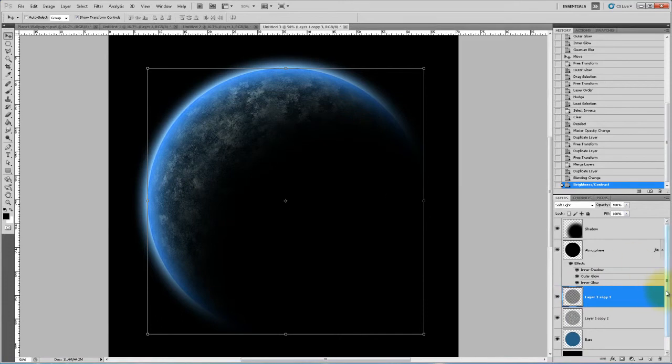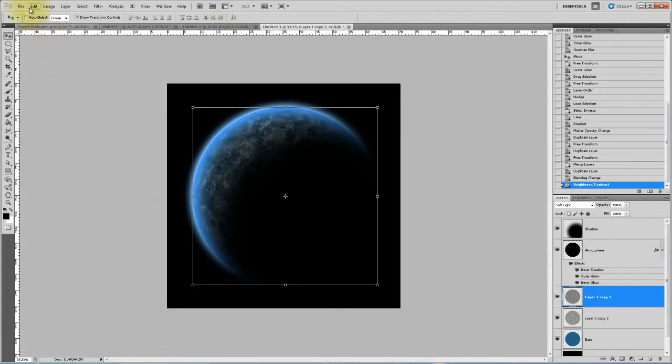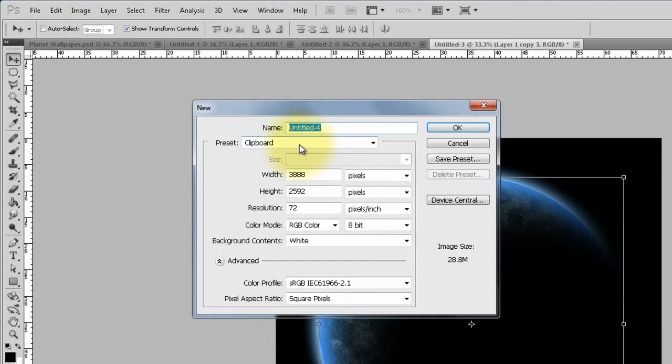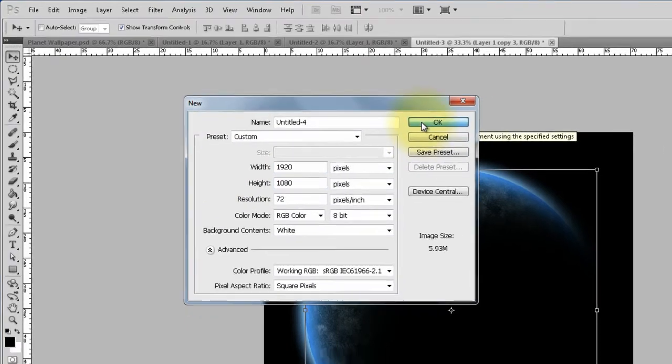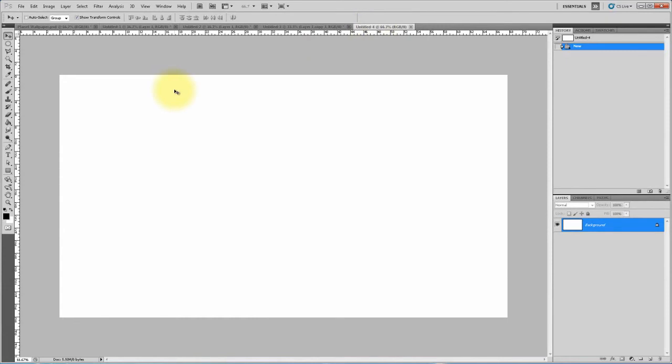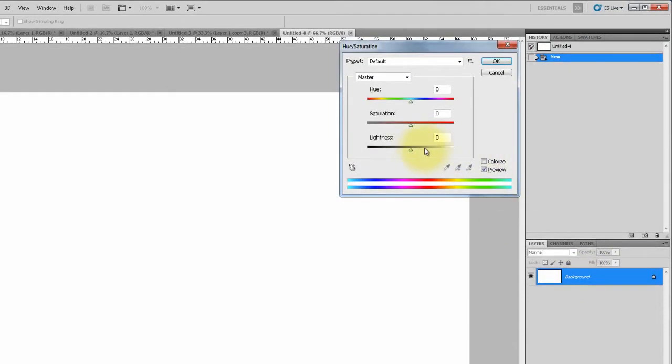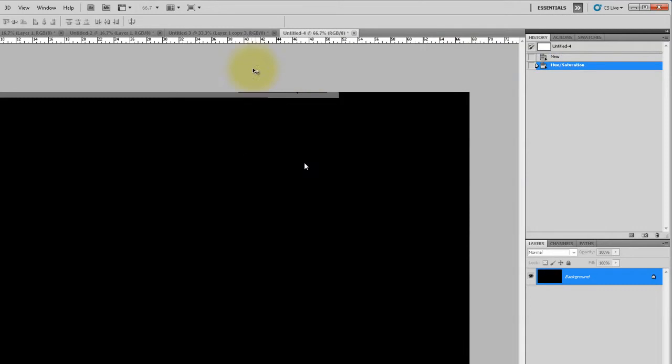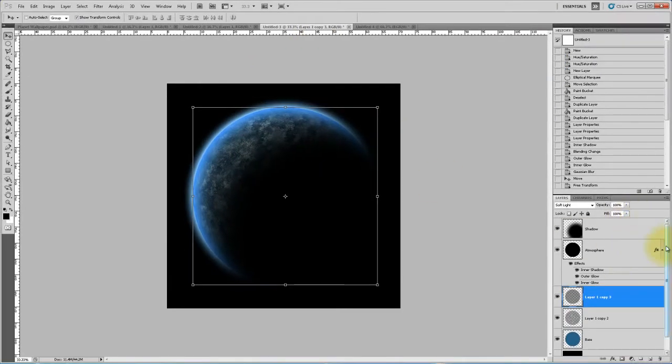And that's the planet finished. So all we have to do now is make a new file, new layer, make it around 1920 pixels by 1080, 1080p, and then press OK. And then make this black by pressing Control U above it, make it black. Press OK. Then we have to group all these layers together.